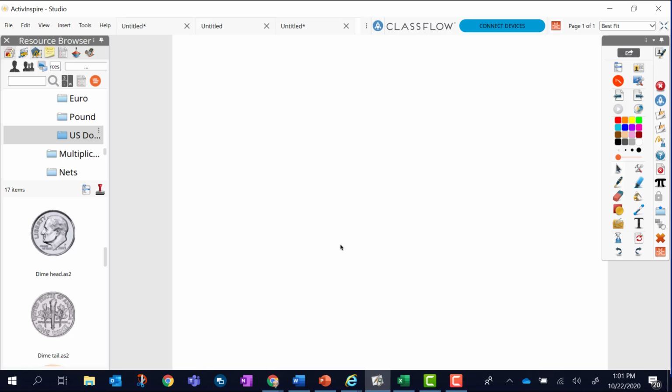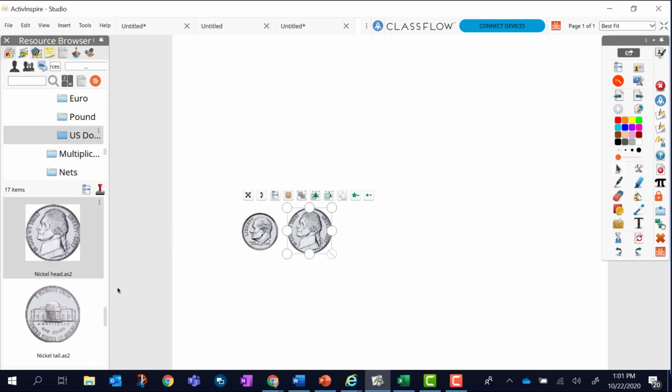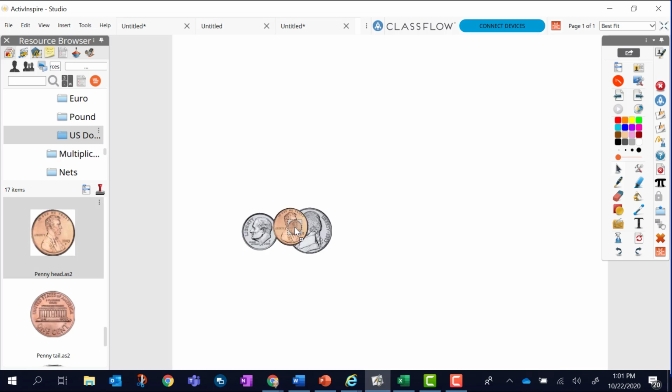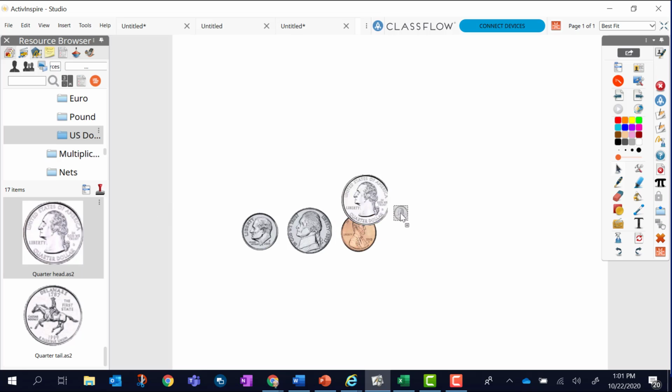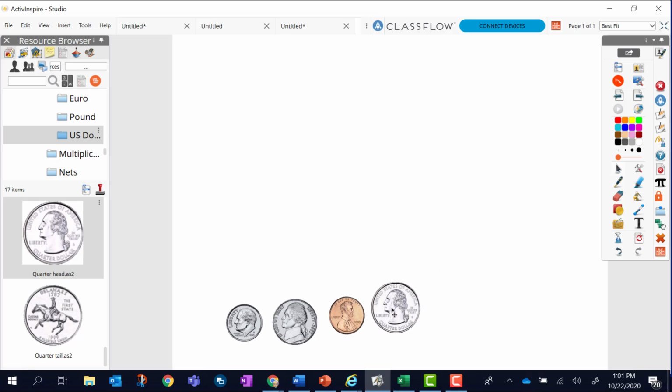In order to get them on my flip chart, I'm just going to click and drag. I'm going to use the front side of the coins that I'm using today, and I'm just going to use the most circulated coins. So I have my dime, my nickel, my penny, and my quarter. At this point, I could go to my blue frozen mode and they could move those around, but I want more.